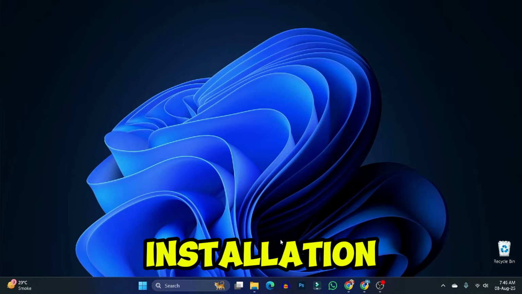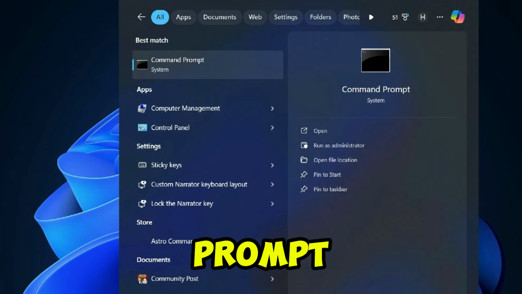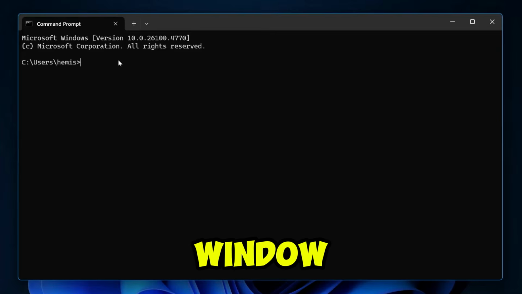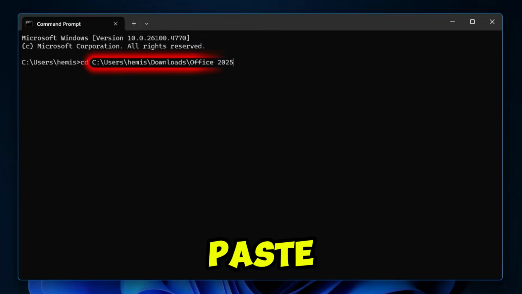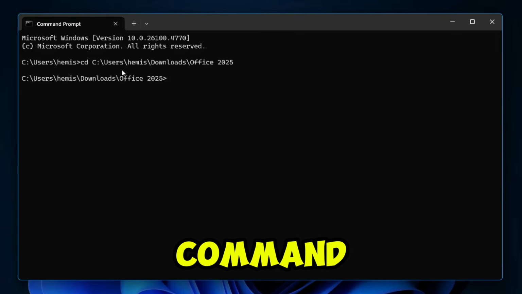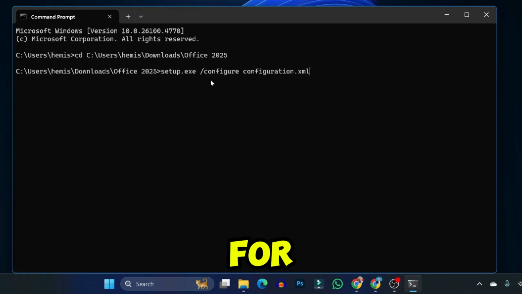Step 5, run the installation via command prompt. Now, it's time to make it all happen. Search for command prompt, right-click it, and choose Run as Administrator. This step is crucial. Inside the command prompt window, type cd with a space after it, then paste the folder path you just copied. Ctrl+V, press enter. Now type the following command, setup.exe /configure configuration.xml. This command is also in the video description for easy copy-paste.